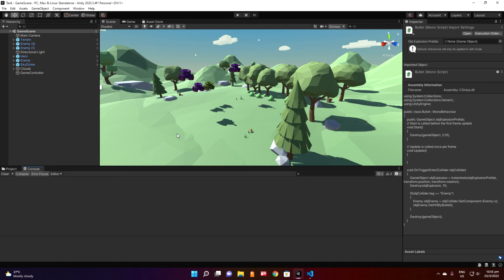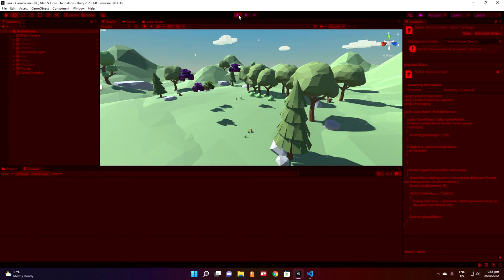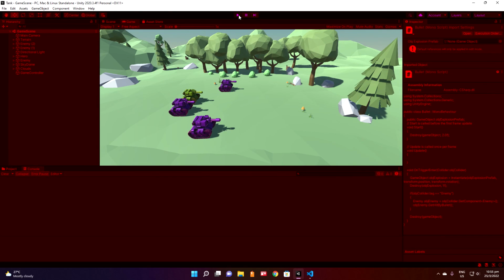Once we're done, let's press play. Now I can shoot my tank. You can see after I shoot it, it's instantly destroyed. So it's not really that nice.